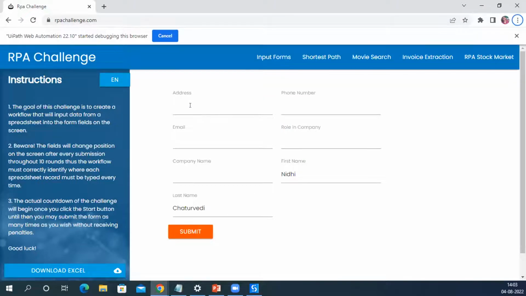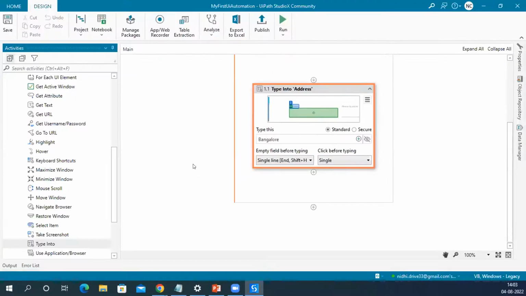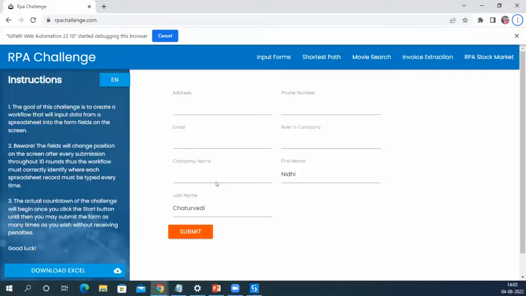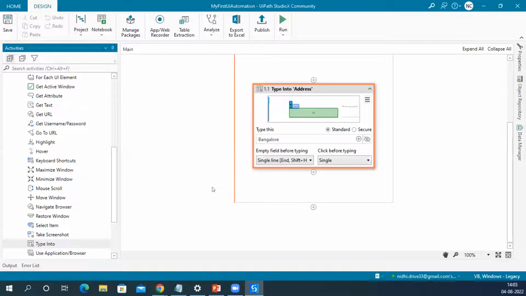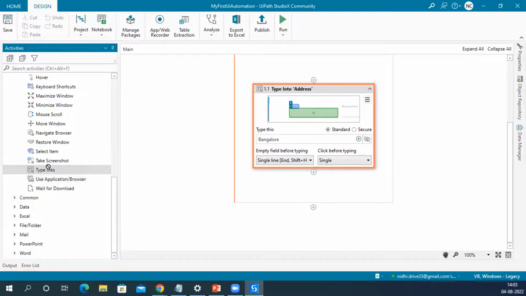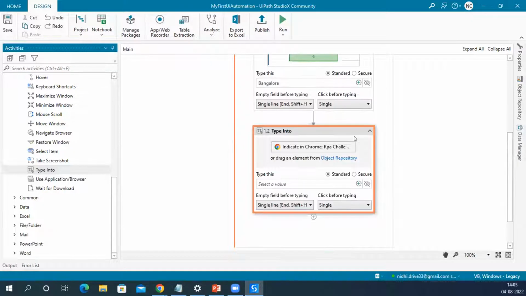Now we have to repeat the same steps for all of these fields. So let's start doing it. You can either look at the screen how I'm doing, or you can also follow the same steps that we did right here. We are going to use the type into activity for all of these fields. So let's start doing it for all of them. Drag it just after the type into, and make sure it is always within the use application browser.